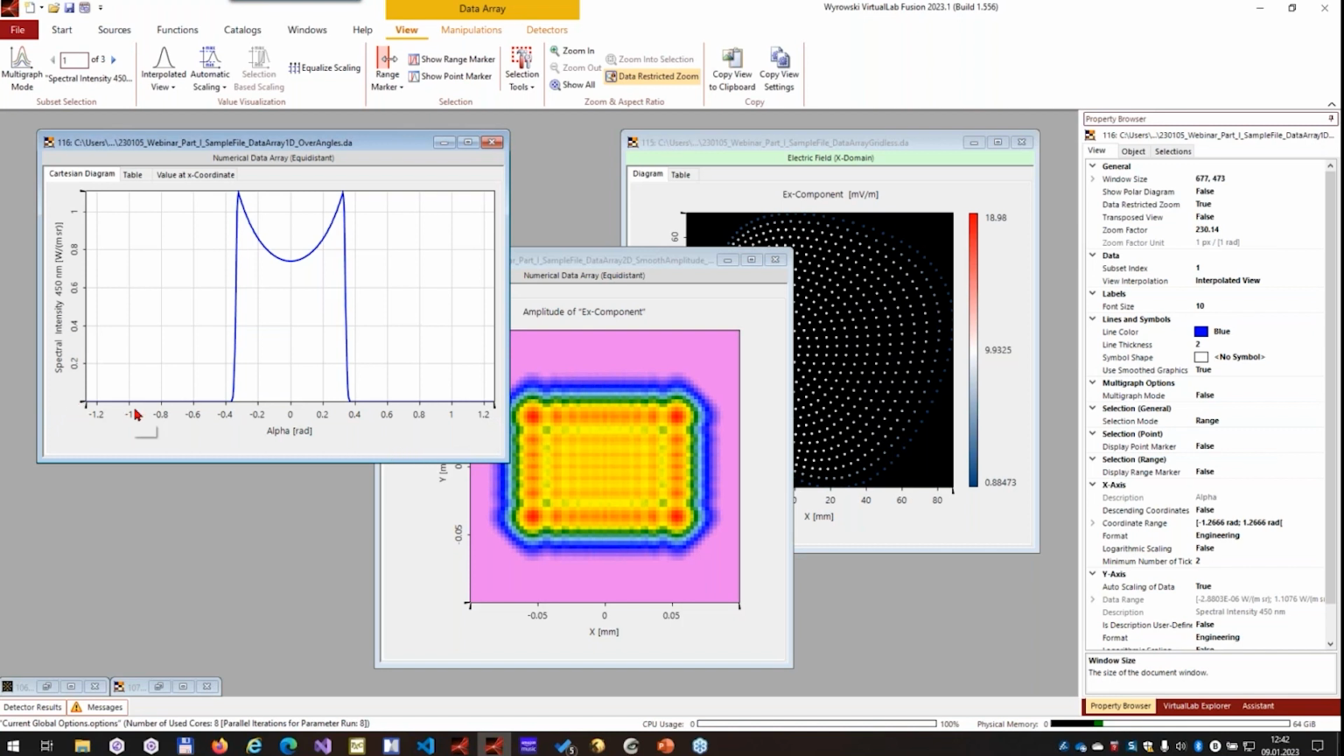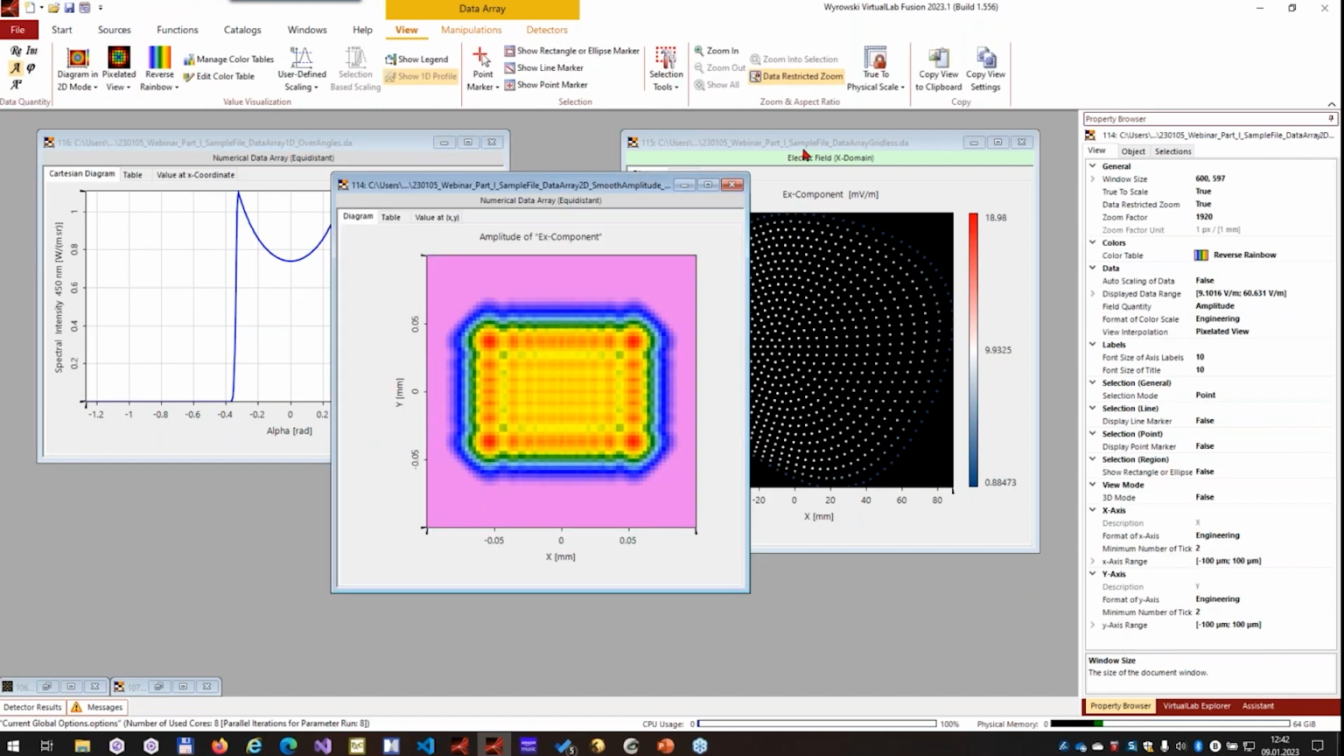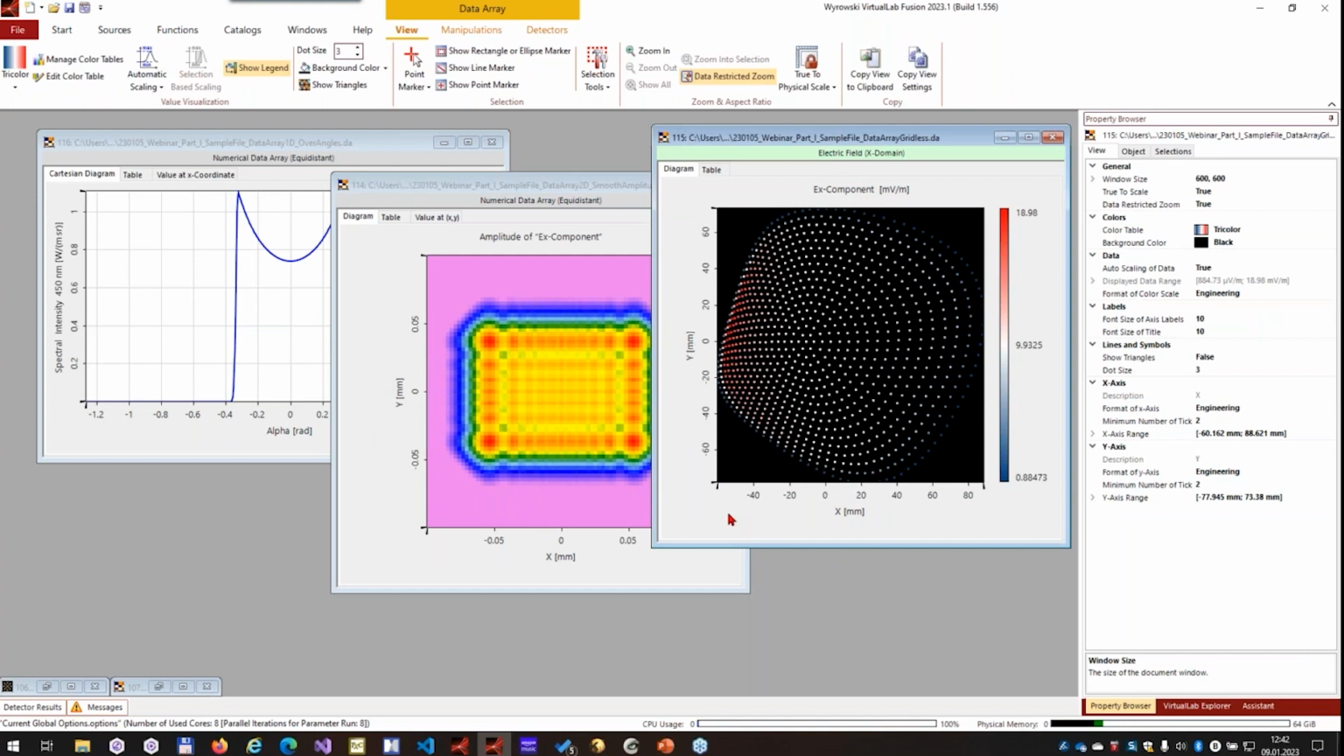Maybe another important sentence regarding the coordinates and also the values. The coordinates are not restricted to be space coordinates, so X or Y or something like this. This can be anything. In my example file for the 1D data array, it's a distribution given over an angle alpha in radian. The 2D view and also the gridless data array are given over XY in millimeters, but in general we are completely free here.